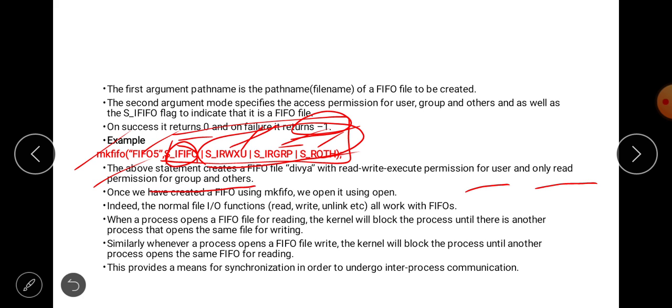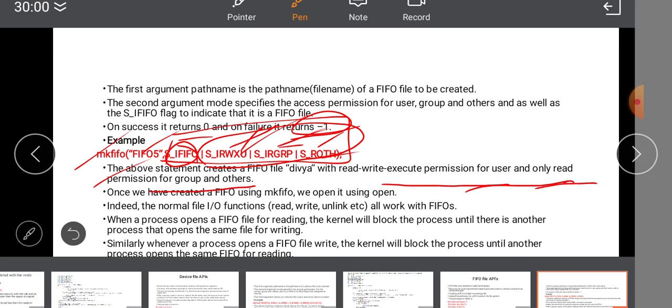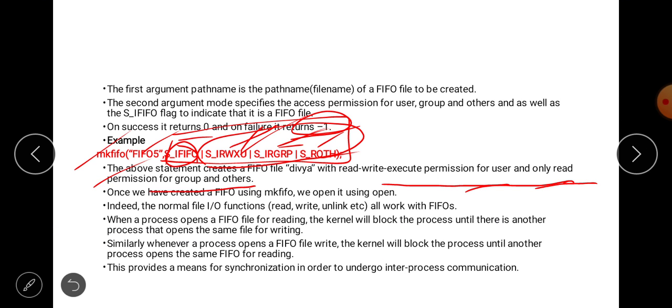This represents the read, write, execute permission for the user, read permission for the group and read permission for the others. Okay, when we have created the FIFO using mkfifo, we open it using open. Indeed, the normal file input output functions like read, write, lseek, etc. all work with FIFO files.